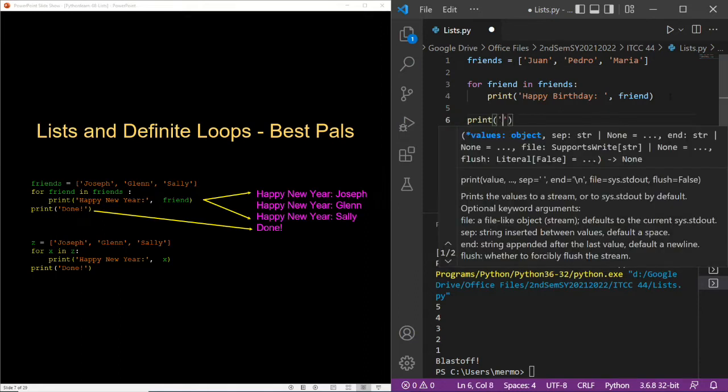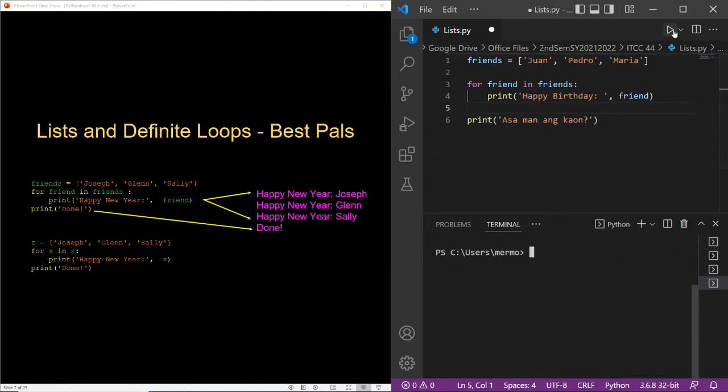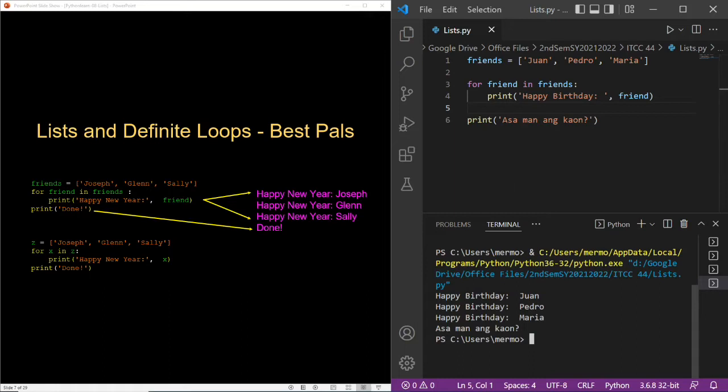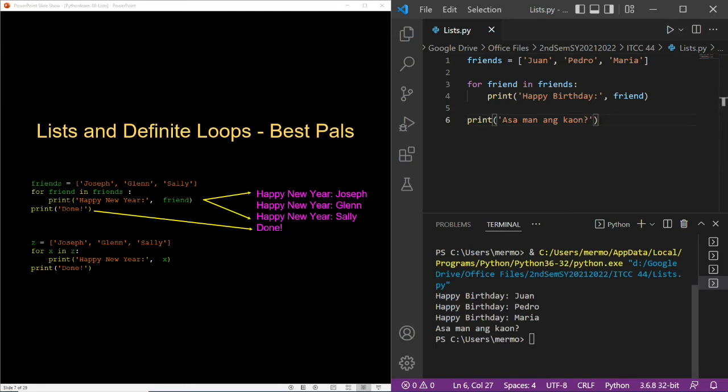So, let's say, after the loop we print something else. If we are going to print this out, you get to see: happy birthday Juan. Let's change the spacing here; let's remove this because the space is too big. So, happy birthday Juan, happy birthday Pedro, happy birthday Maria. And after that has been iterated, the last print statement runs.